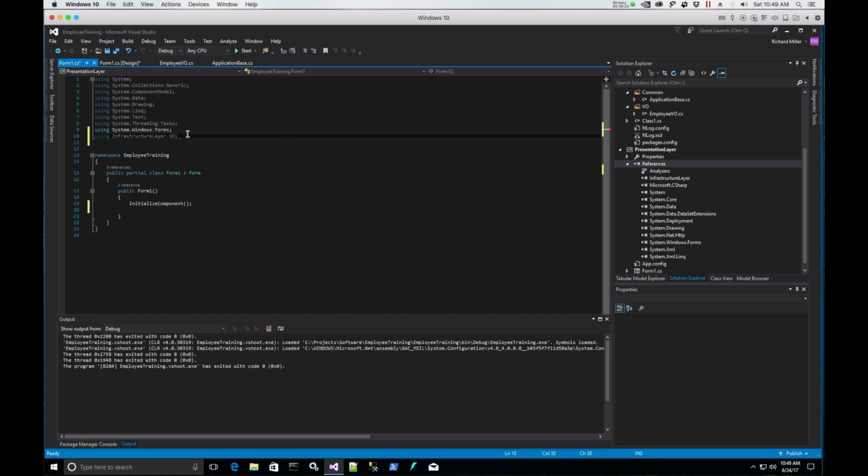So now I'm using Infrastructure.VO. And now I have access to my EmployeeVO. So I'm going to say EmployeeVO, employee value object, and I'm going to say vo equals new EmployeeVO, just like that. Okay. So now when we run the form, you won't see anything different, but we should be able to go to where the working directory for the presentation layer project resides and find a logs folder. So let's go there now and see what the state is.